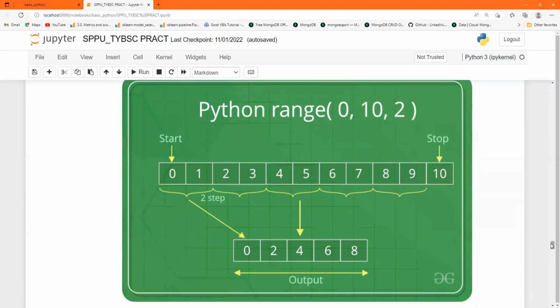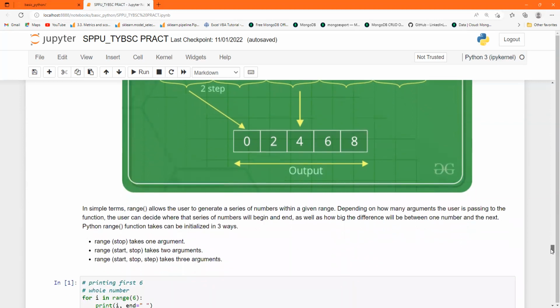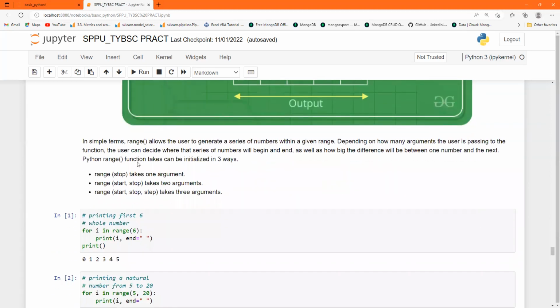I hope all of you understood the range function. Okay, so this is the information that I have given. You can write it on your practical sheet in detail. Okay, so there are three ways we can define this function. Range of stop, that we have seen in the first figure, takes only one argument. Then range of start and stop, that we have seen in the second figure, takes two arguments. And then the third one is range of start, stop and step. It takes three arguments, that we have seen in the third figure, guys.